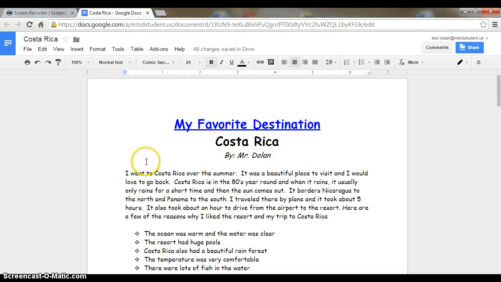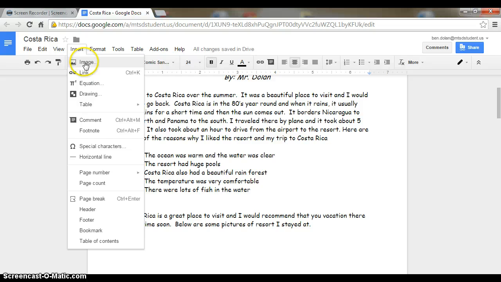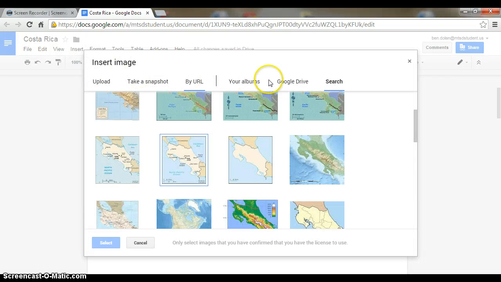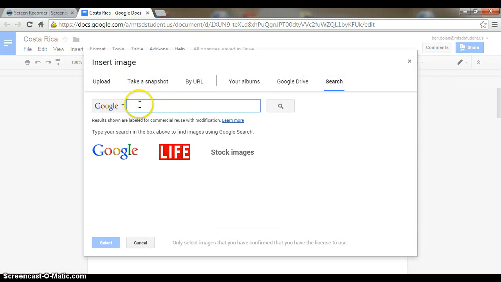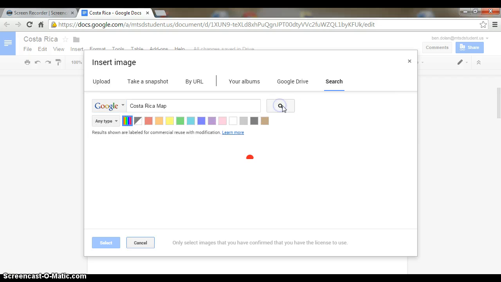All right, next, or last thing I want to show you is how to get an image from Google from the web. So if we go to the Insert menu, I'm going to go to Image, and I'm going to go up here to Search. And I'm going to search for Costa Rica, a map of Costa Rica. And notice I do have some different options to choose from: Google, from Life, and from stock photos. I'm going to stick with Google, and I'm going to click Search.